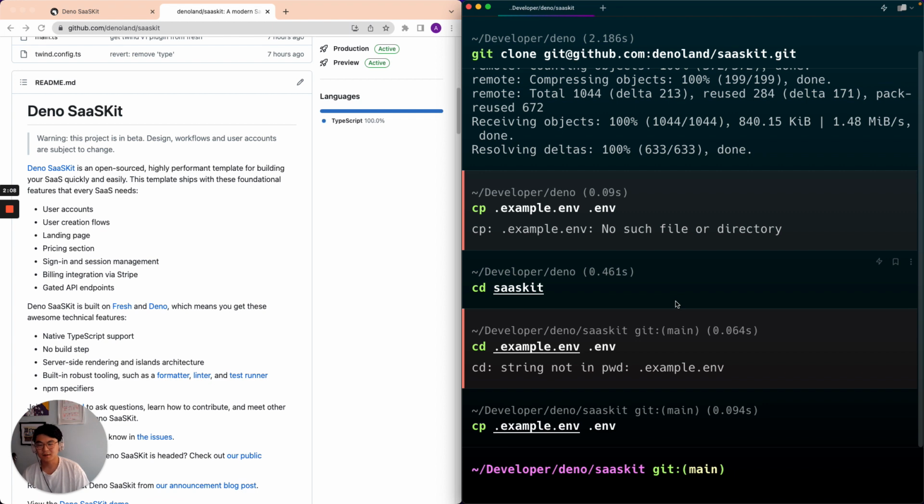If you haven't checked out SaaSKit, it has all the fundamental features that every SaaS has. User accounts, user creation flows, a landing page, a pricing section, session management, a billing integration with Stripe, as well as gated API endpoints. And we're continuing to add new features to help make it as easy as possible for someone to get started with a new SaaS project.